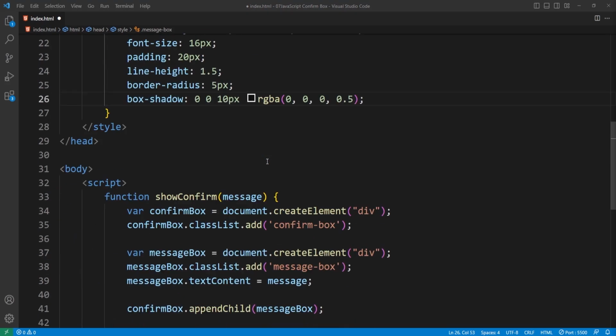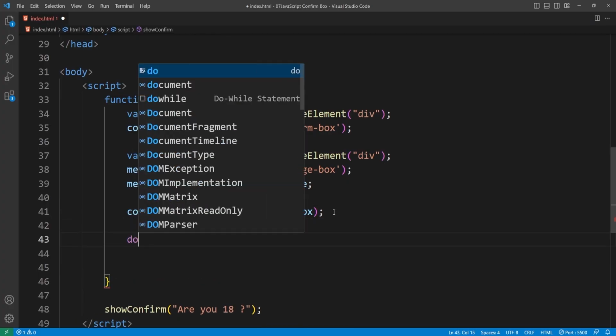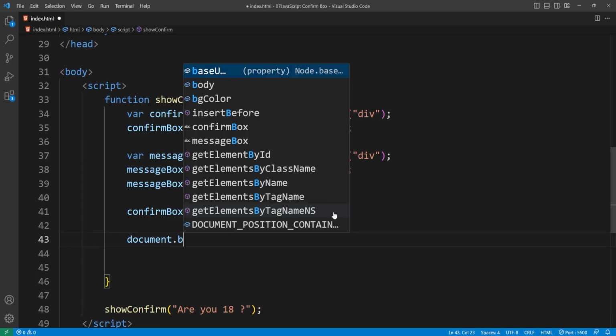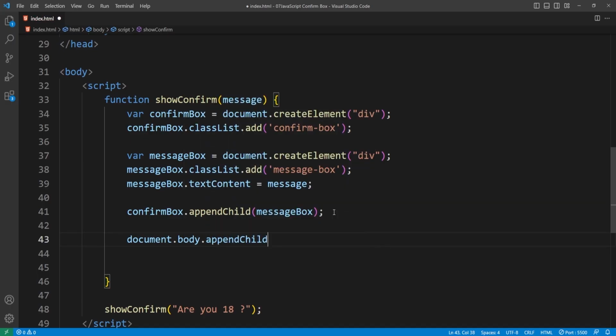And now, we need to append this confirm box in our body tag. For that, we need to type document dot body dot append child. Inside the round braces, we need to append the confirm box in our body tag. So copy confirm box and paste it here. And semicolon to end this line. So let's save the file.